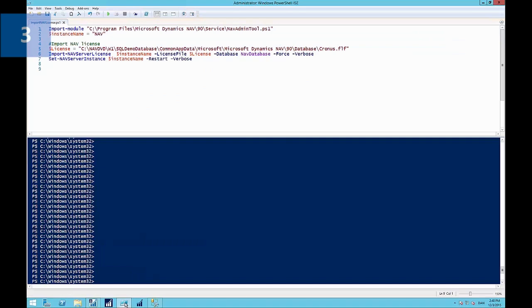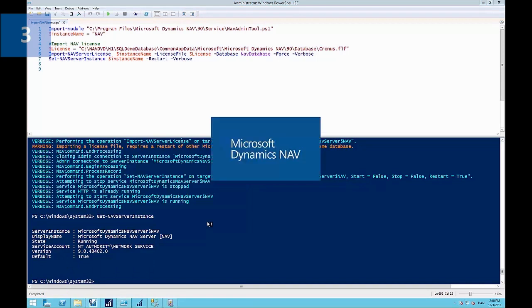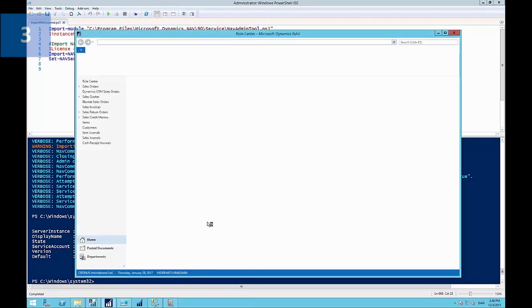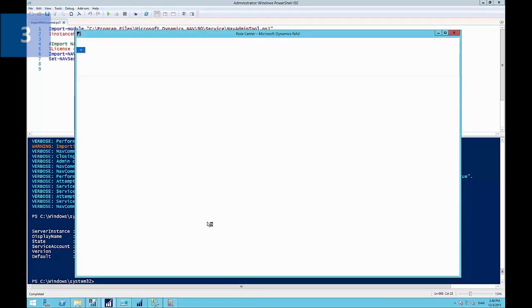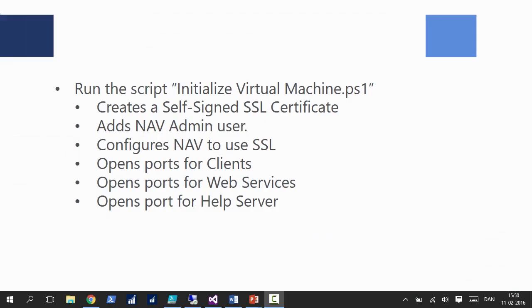And the final step for us, and I'm going to use PowerShell here to import the NAV license, and now we can see that the database is now running after importing the license file. And we can start the client, and of course it takes a little while to start the first time, but we pretty quickly get a connection to our new Azure SQL NAV database.